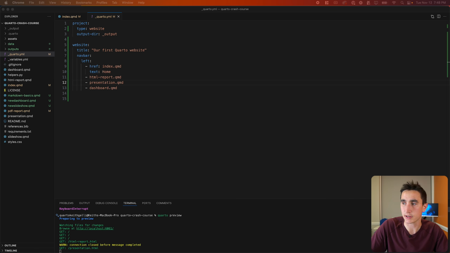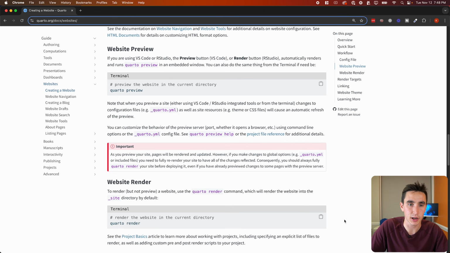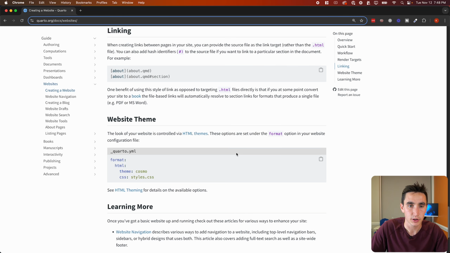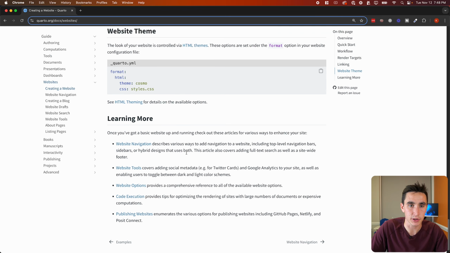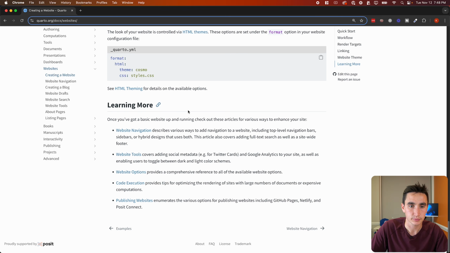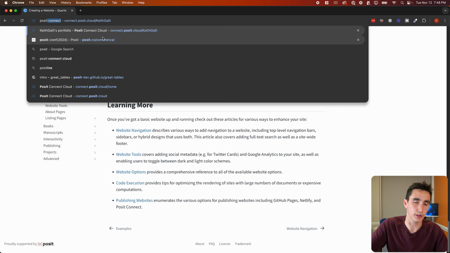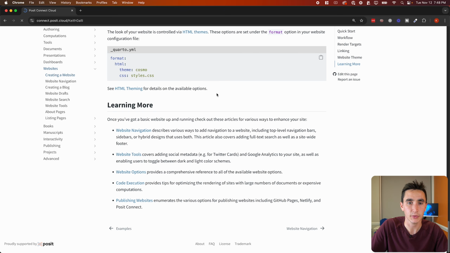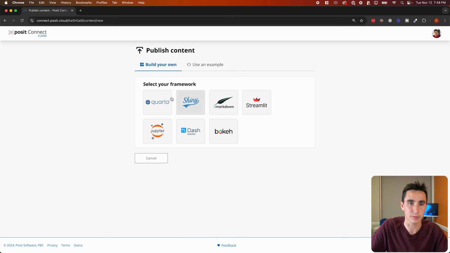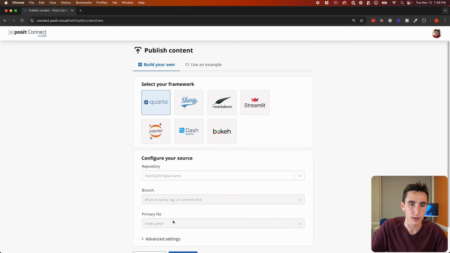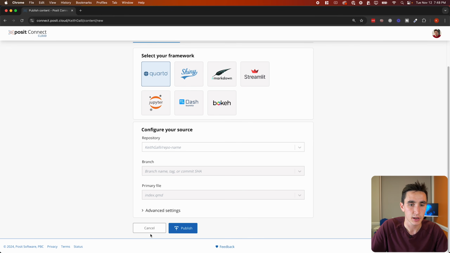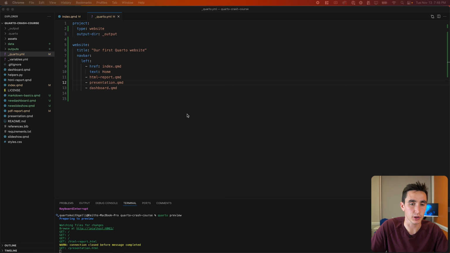And you can look at the documentation. I would recommend doing that to see all of your different options of what you can do with the websites, as well as theming it when publishing it. So we could publish it the same way: go to Posit Connect Cloud, link in the description, and specify I want to publish a Quarto and use primary file index.qmd, and we should have success doing that. So that is websites really, really quickly.